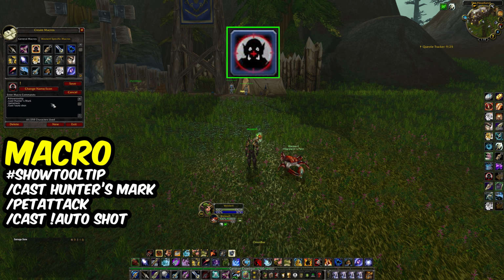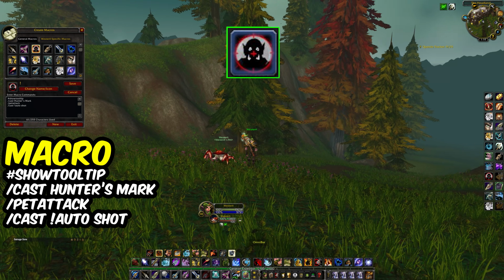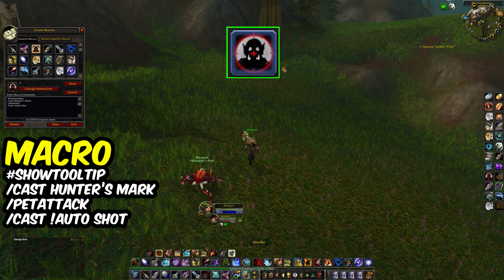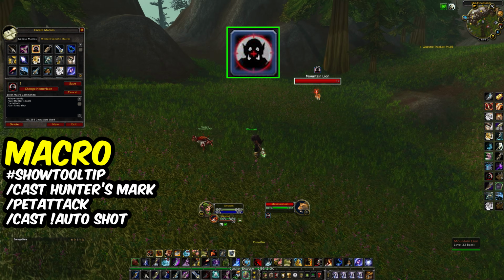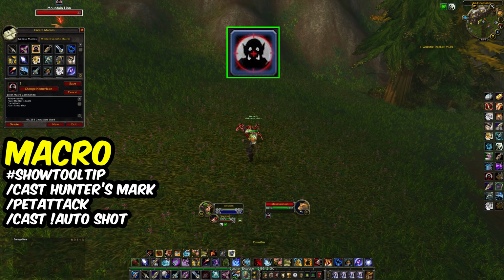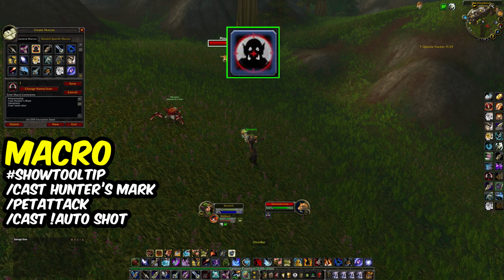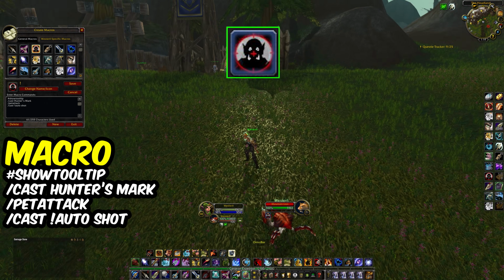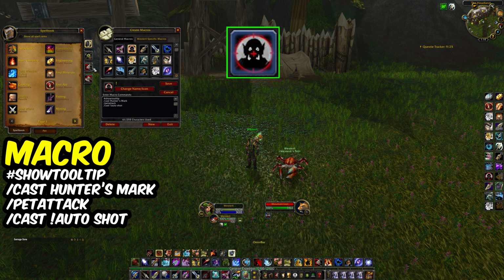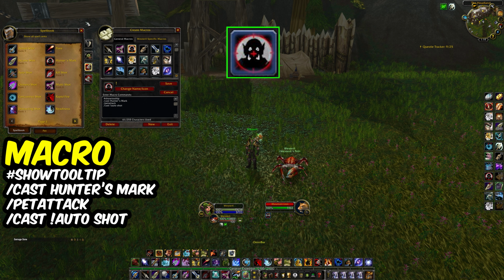Hunter's Mark. This one will come with a warning. I have it cast Hunter's Mark, pet attack, cast auto shot. And this is because I use this one for PvP. But just make sure that when you're in raids or in a dungeon, you're aware that the auto shot will go off. So when you're putting on the Hunter's Mark, that you're moving while you're doing it, and also be aware of your pet that may be going in. And if all of that's too much, definitely just use the simple Hunter's Mark from the ability book.